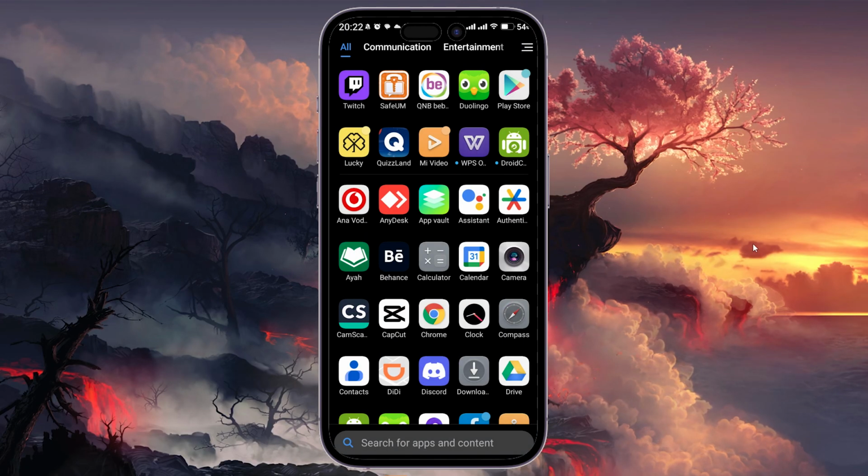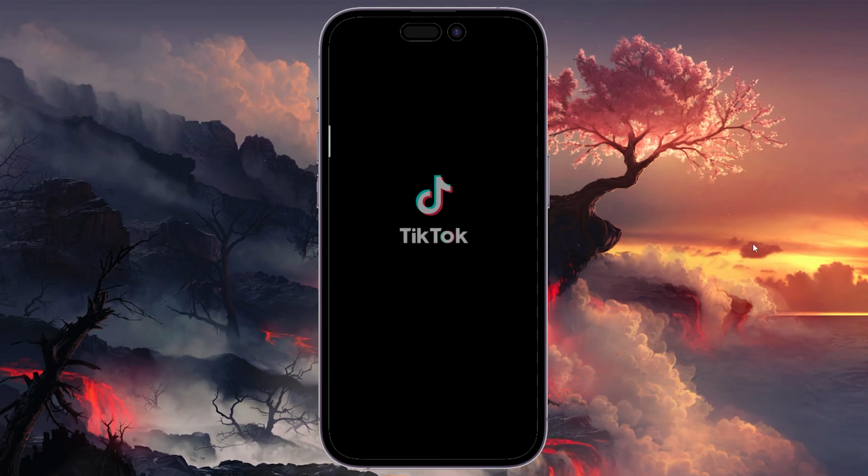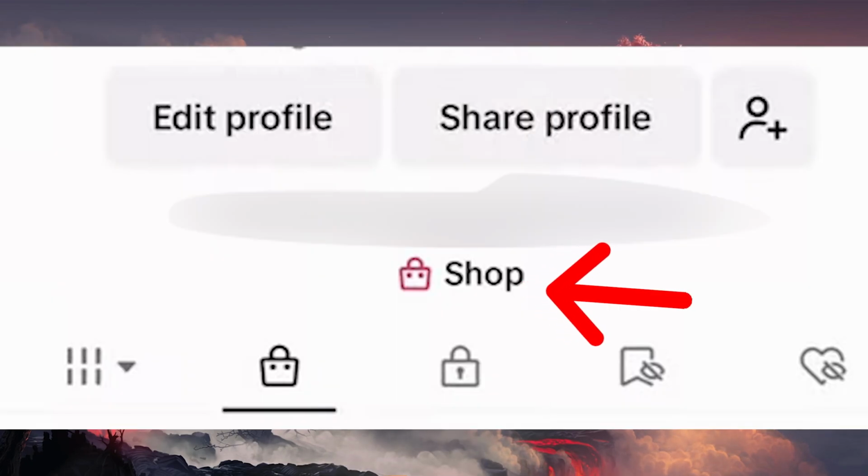Then after that, you should go back to your phone. Make sure to close TikTok, then reopen it again. Then when you go to your profile, you'll find this icon right here, which means that you can now use TikTok Shop and sell whatever you want.